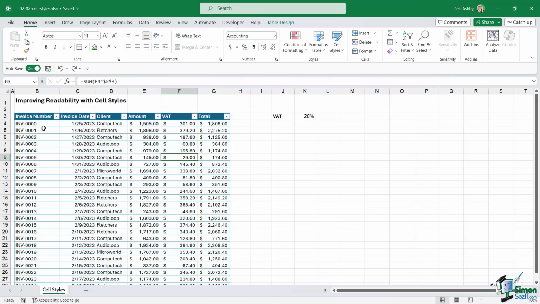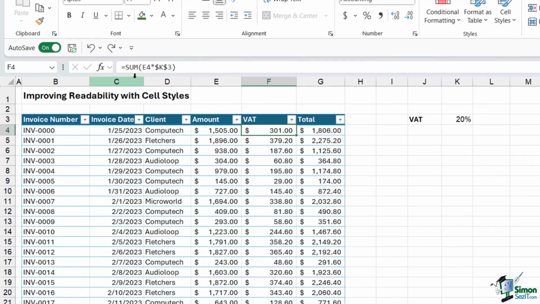So my data set here is just an invoice spreadsheet for some clients. So I've got some invoice numbers, some invoice dates. We can see the amount of each invoice. And then the final two columns, VAT and total, these columns actually contain a formula. So you can see that this value is calculated by multiplying the amount by the VAT percentage in cell K3. And then the total is a simple sum calculation of the amount plus the VAT.